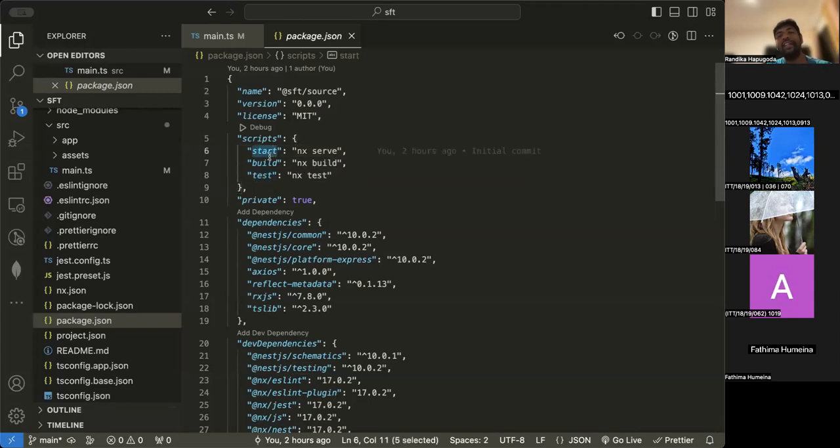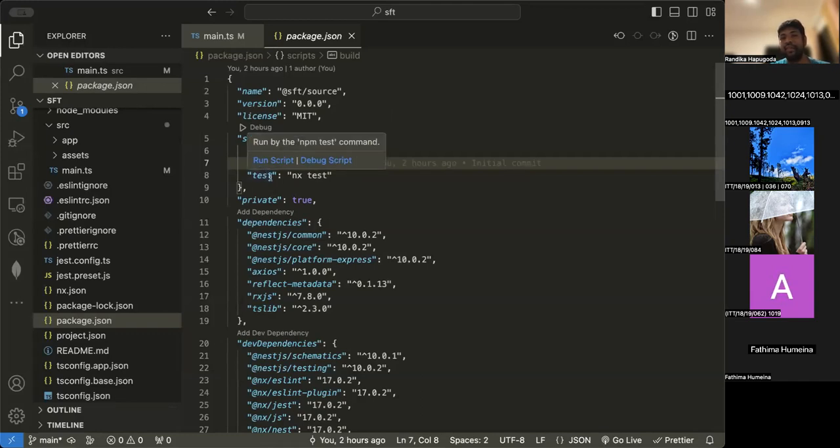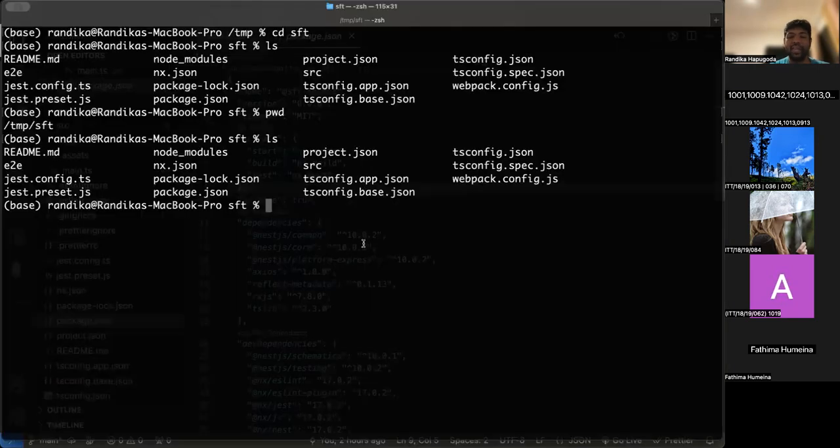If I want to start the application, I can run this script. Simply, I can run it with the npm start command. If I run npm start, the application will start. If I want to build, I can run that script in a different way. If I want to test, I can run npm test. So by looking at it, I will say npm start.